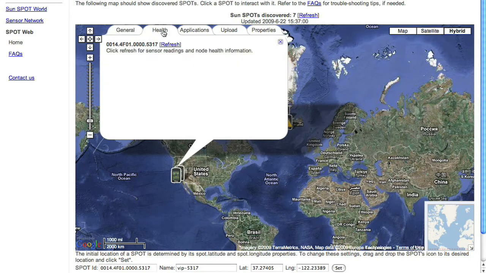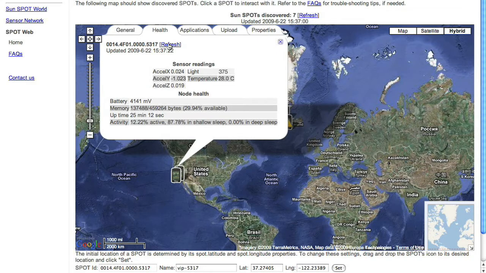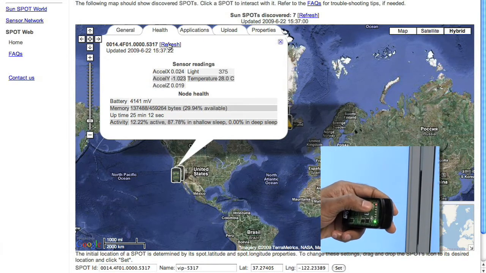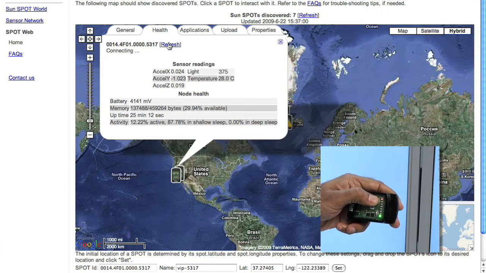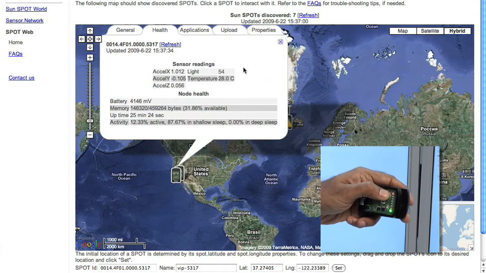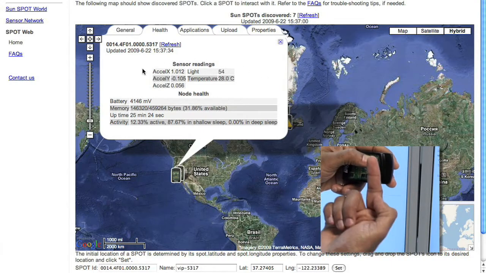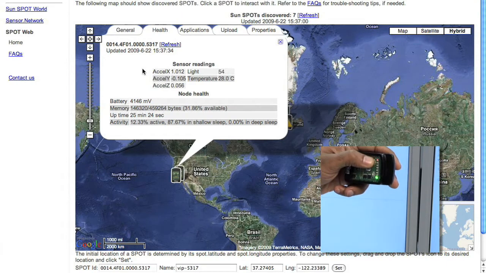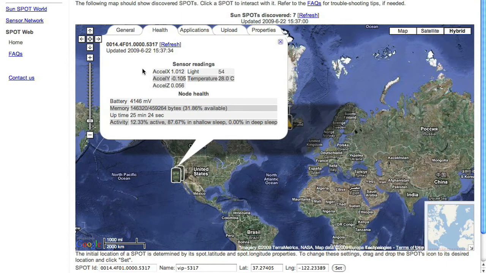So I click on the Health tab, and when I click refresh, I'll start getting live sensor readings from this device. So you can see currently the light reading is 375, and the acceleration reading tells me that I'm holding the spot vertical because the Y reading is negative. Now what I'll do is I'll change the orientation and cover up the light sensor. So once I do a refresh now, you should notice that the light reading changes to something lower, and also the acceleration readings change. So the light reading's gone down from above 200 to under 60, and the acceleration reading tells me that the x-axis acceleration is close to 1, which matches the orientation of this sunspot.